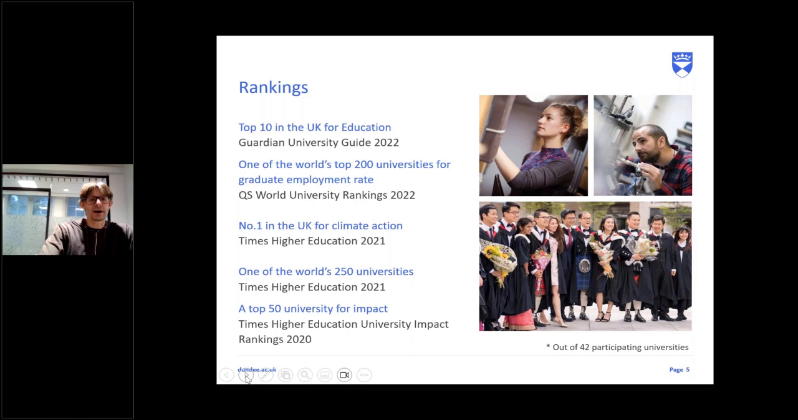And we also have a high reputation for impact with our research as well. So there's just some of the rankings, and you can do a bit of research into this yourself if you want to find out a little bit more about the University of Dundee.